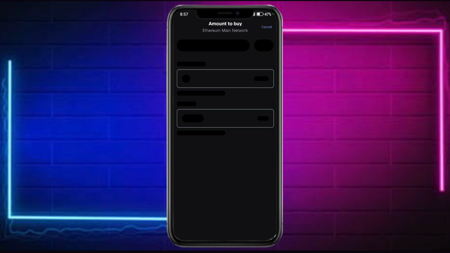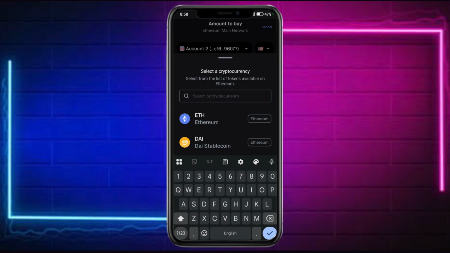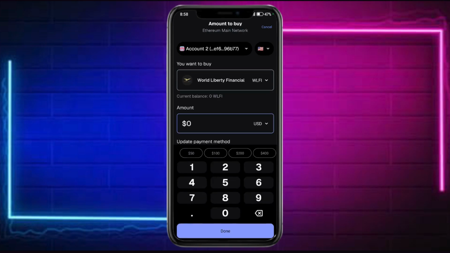Now in here, just agree to buy specific tokens available and input right here the amount that you wish to actually use. We have in here Ethereum, but we can also change that. On your search bar, search in here for WLFI and you can find it right here. Just click on this. And then from in there, just input right here the amount that you want to buy.